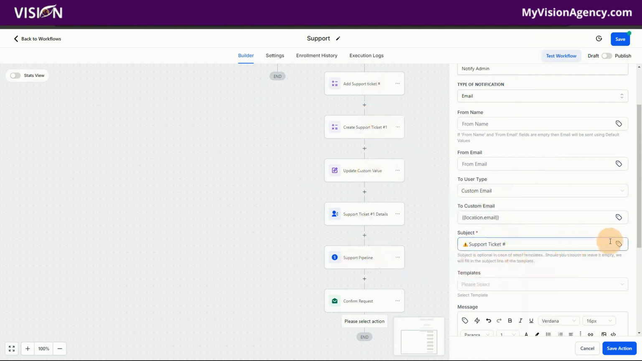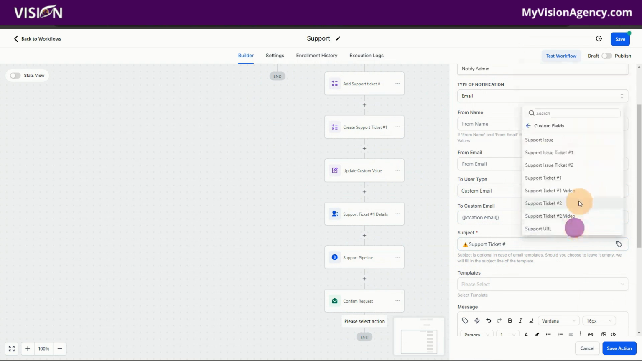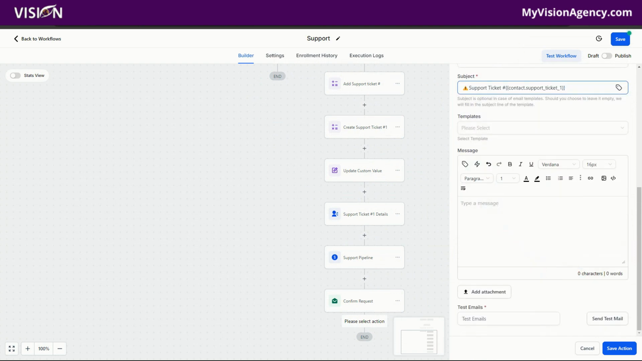So this is in column 1. So we're going to add ticket number 1. Oops, not custom values, contact, custom fields. And then now we need to add support ticket number 1. Okay. And then now we can add the data. Let me just copy this from the request.